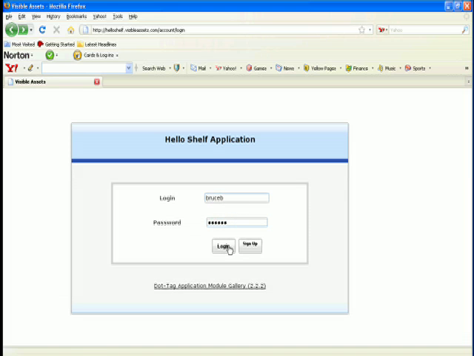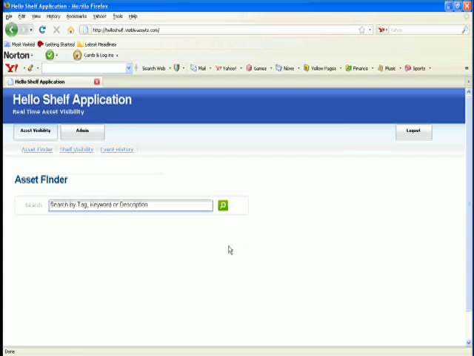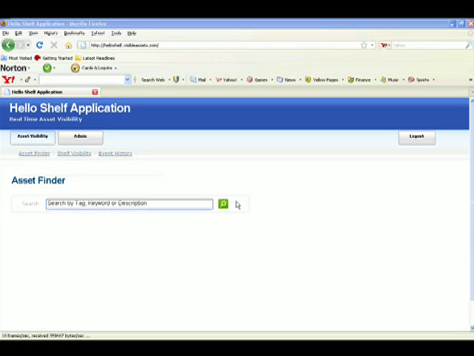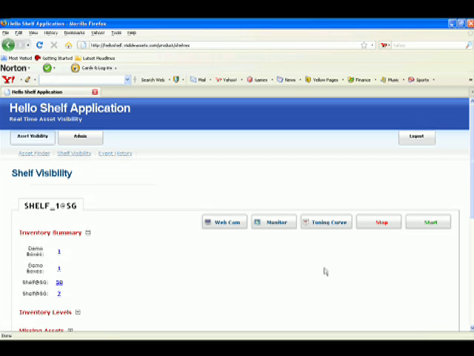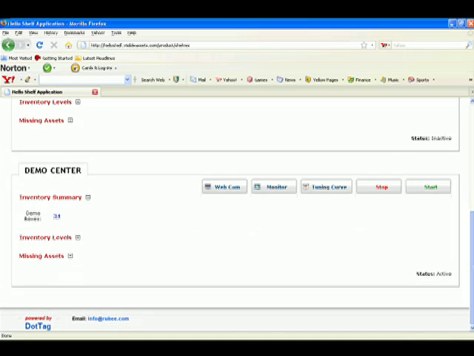We'll use mine here. We start out at our Asset Finder screen, which is under the Asset Visibility tab. So what we will look at first is Shelf Visibility. Once we click on that, we will scroll down and look at the shelf in our demo center. We'll click on Start here to make our shelf active. As you can see in the bottom right corner, our status is active.